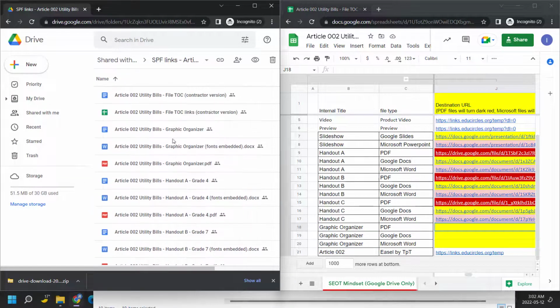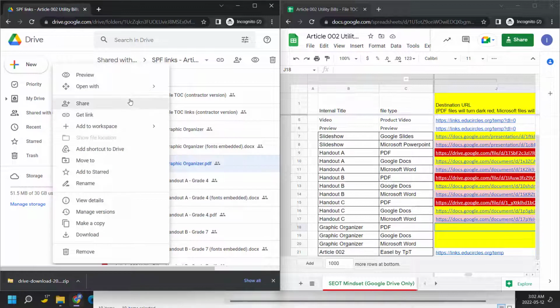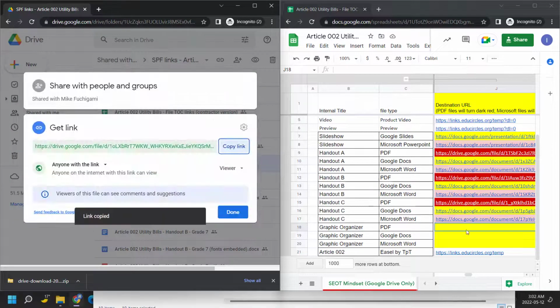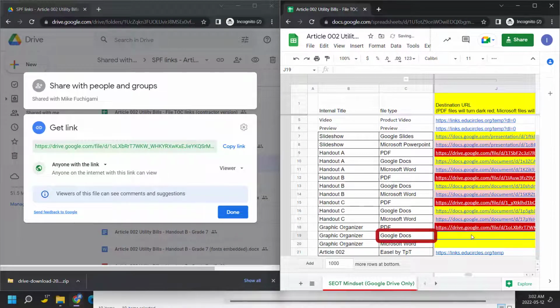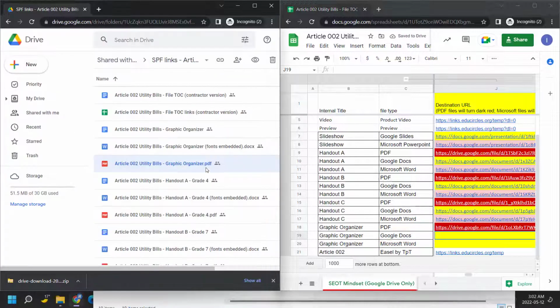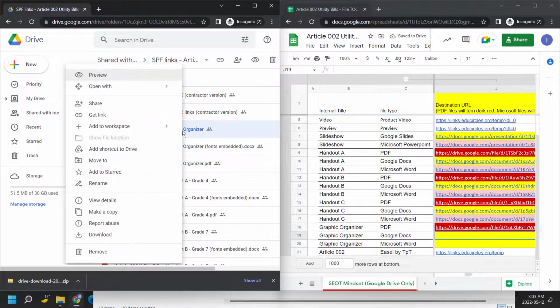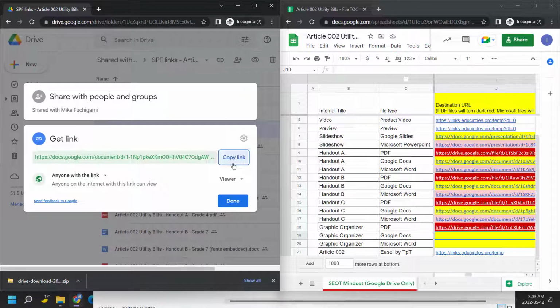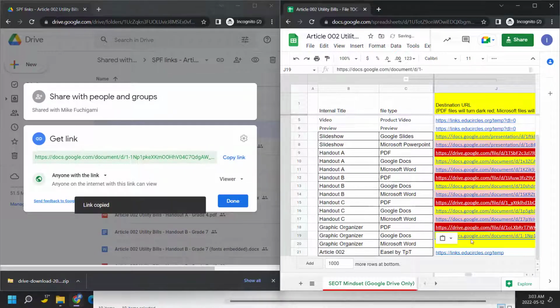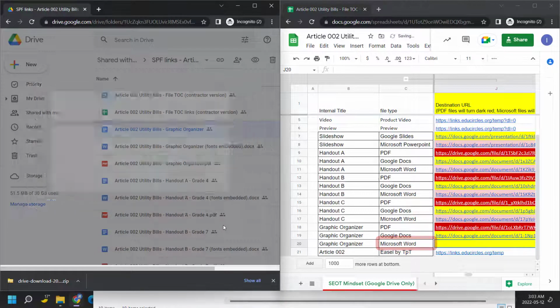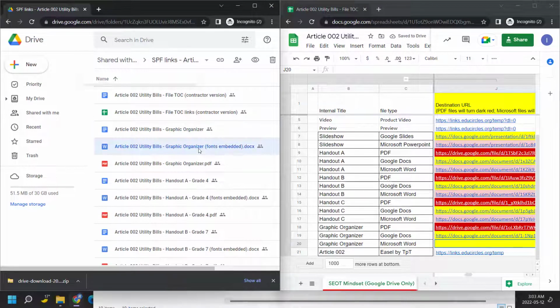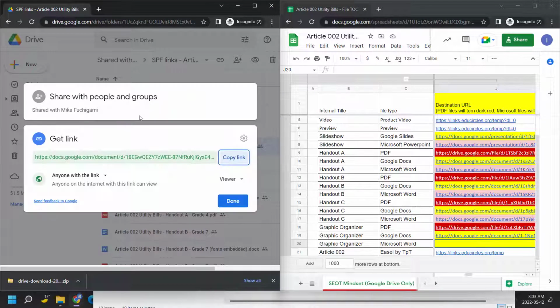Graphic Organizer, PDF. Here we go. Right click, Get Link, Copy Link, Paste Link, Google Doc. All right, so Graphic Organizer, Google Doc. Right click, Get Link, Copy Link, Paste Link, Microsoft Word. All right, for the graphic organizer, right click, Get Link, Copy Link, Paste Link.